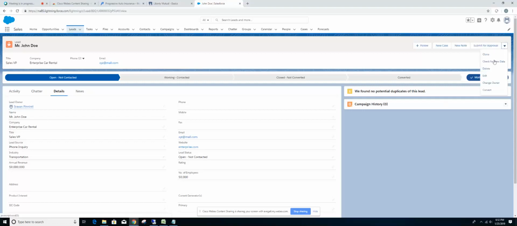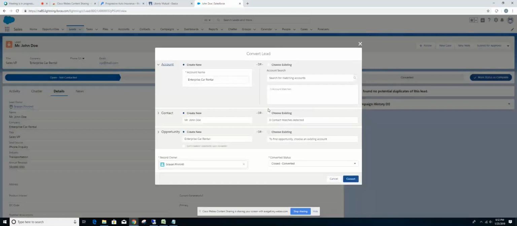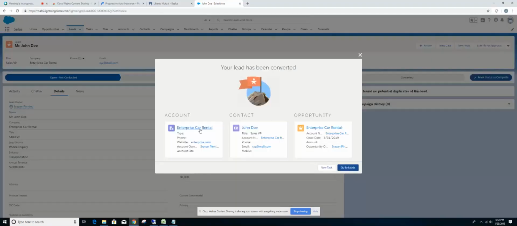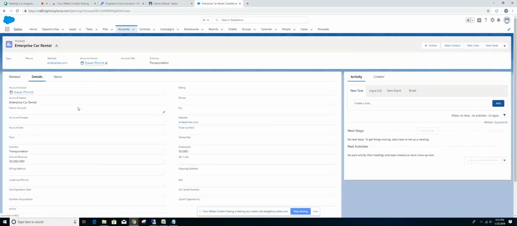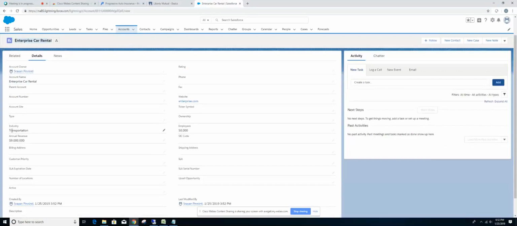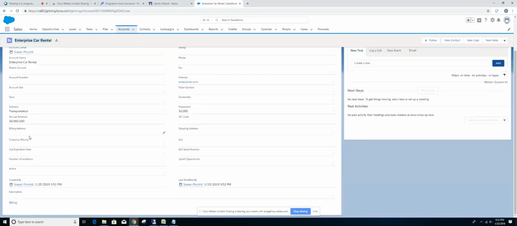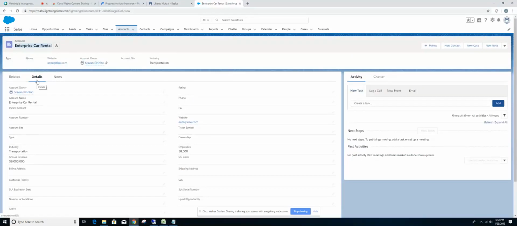So what I'll do is I'll just click convert. Okay. You see, when I click convert, it's automatically creating an account, contact, and opportunity. Okay, let's see what they are. So let me go to account. See, when I go to an account, an account is created from the lead with the name Enterprise Car Rental. The website information is here. Annual revenue is here. The industry information is here. Okay. So there is an account that got created.